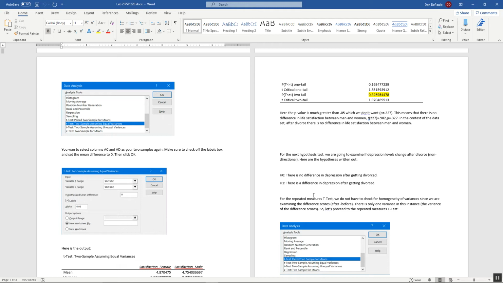And the null says there's no difference before and after. The alternative, in this case, is a non-directional two-tailed test. It says that there is a difference before and after. We don't know where that difference is. Maybe they have higher levels of depression, lower levels of depression. I'm not specifying. I'm just saying there is a difference. There is a change happening in terms of depression levels after divorce. And in this data set, the higher the numerical value, the higher the level of depression. So let's look at it.